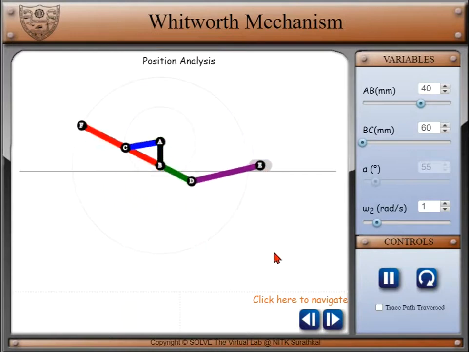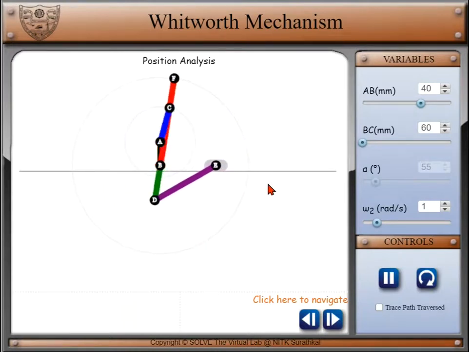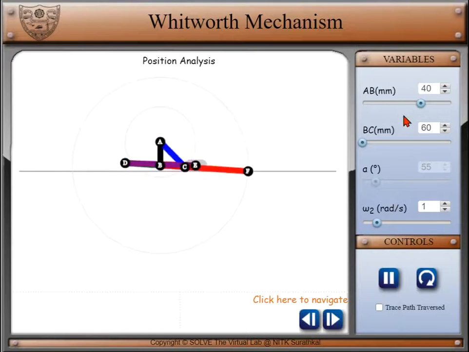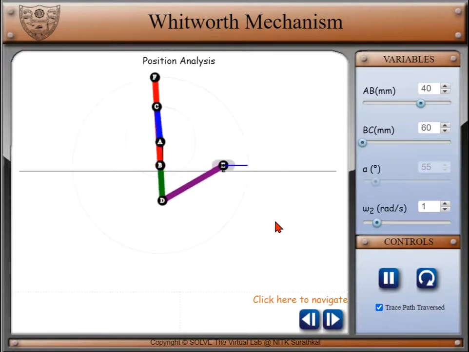In this simulation, we have an animation section, variable section, control section, and navigation panel. Additionally, we have a trace path traverse checkbox. Check the box and observe the animation.